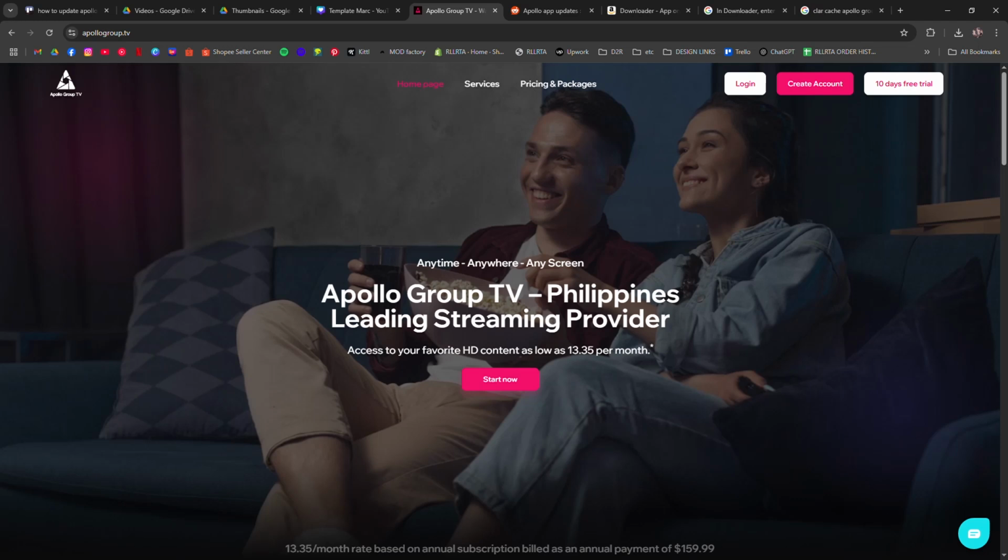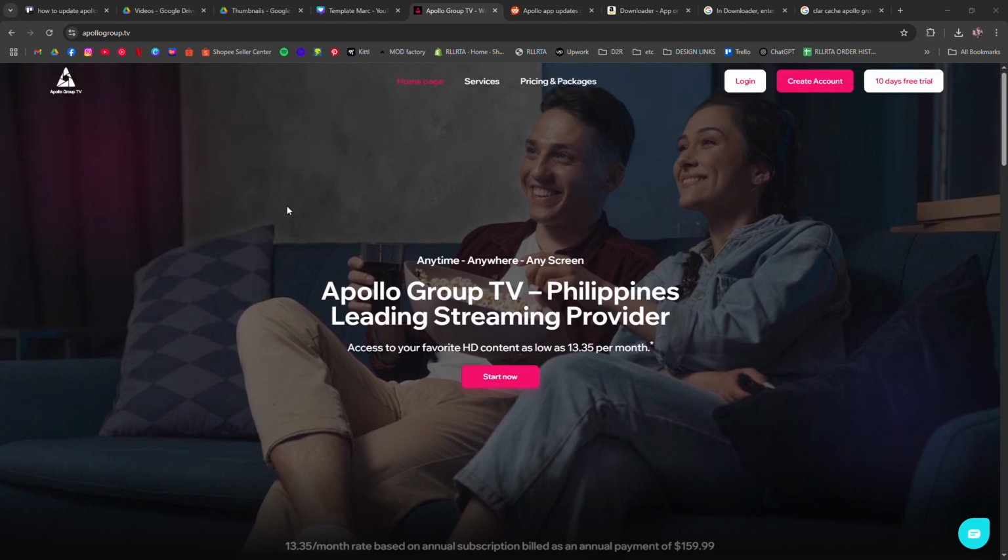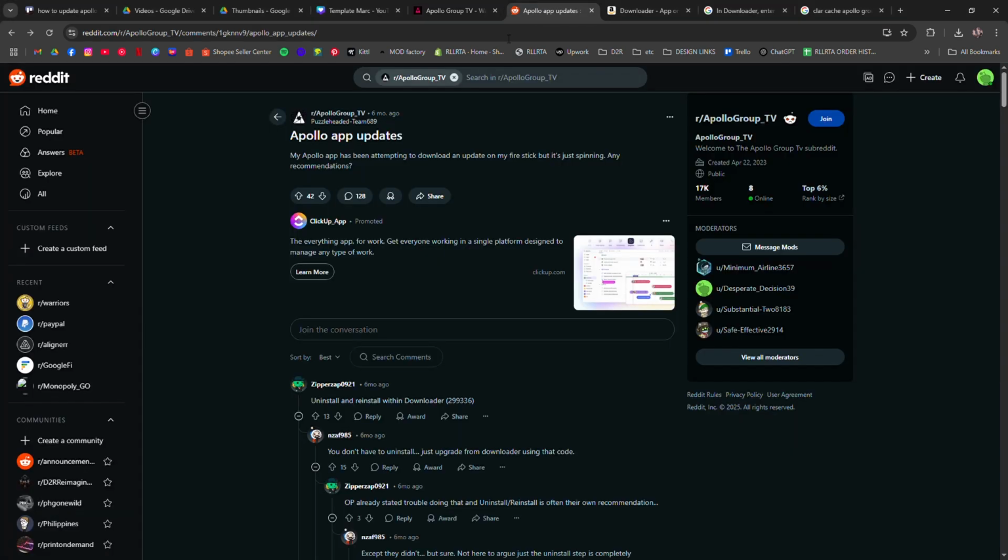How to update Apollo Group TV. I'm going to tell you how to update Apollo Group TV. If your Apollo app isn't updating properly, like it's stuck on a download screen or keeps asking to update, here's how to fix it. First, open the Downloader app.